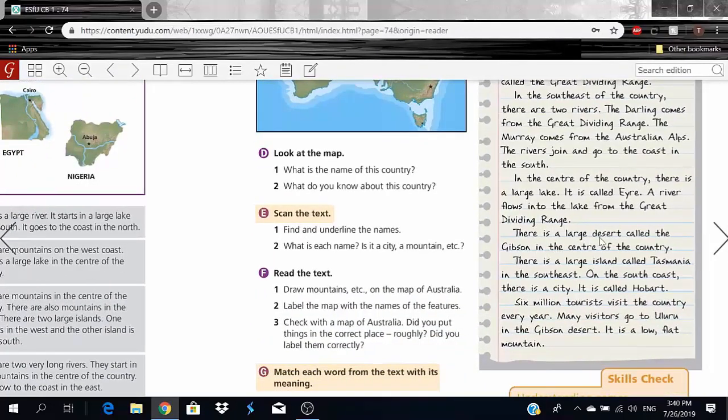There is a large desert called the Gibson in the center of the country. So we know that the Gibson is the name of a large desert in the center of the country. There is a large island called Tasmania. Now we know that there is a large island called Tasmania. So these are all names, and it is in the southeast. On the south coast, there's a city. It is called Hobart.